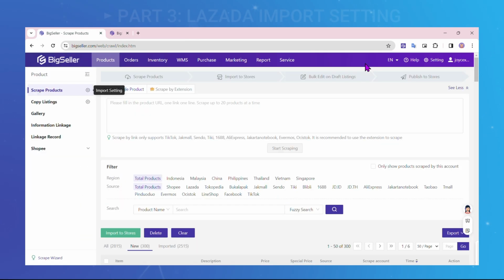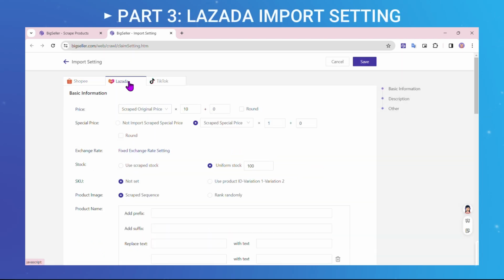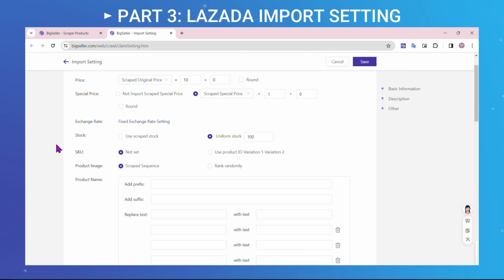Part 3. Lazada Import Setting. Moving on to Lazada Import Settings. Here, you can set rules for price, stock, SKU, product image, and more.